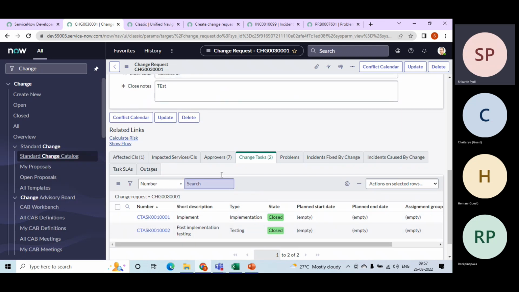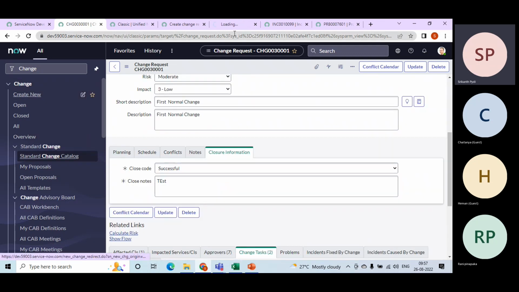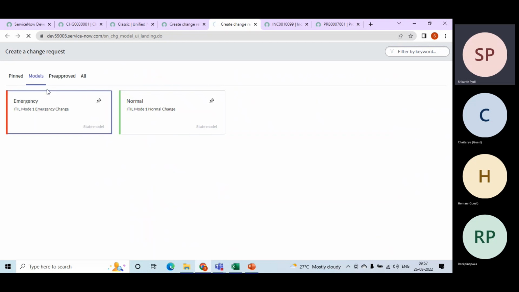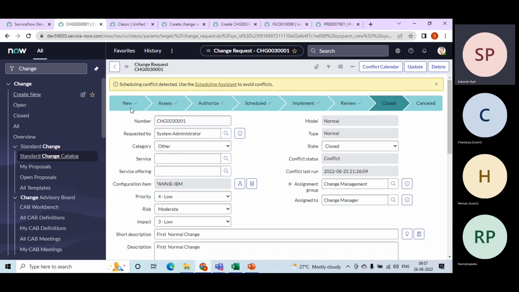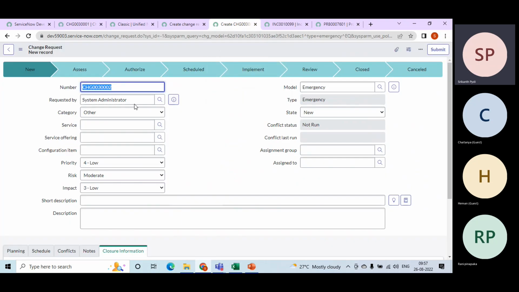Compared with this change process, the other change models we have are normal, and also emergency. If you look into this normal change, it has followed all the required steps. Now go to this emergency change. Test emergency change.